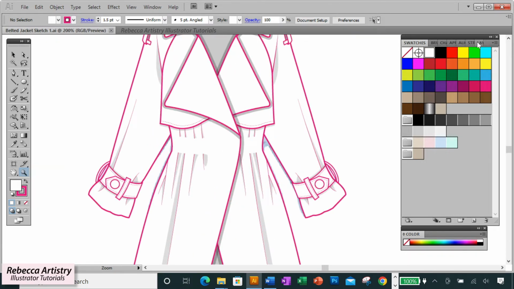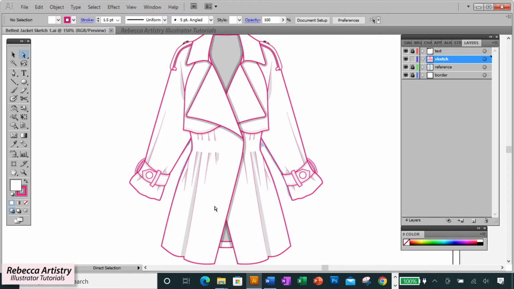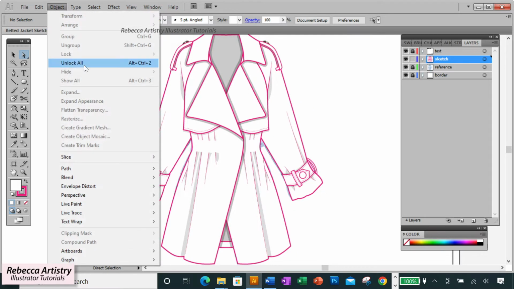Okay, we're almost there. Now we're gonna quickly draw that belt. And since the body is filled in right now, I can't see it.